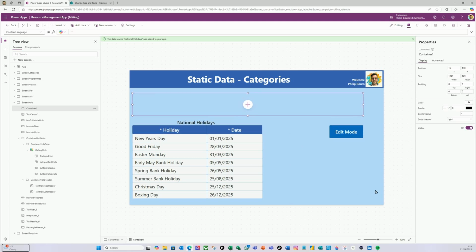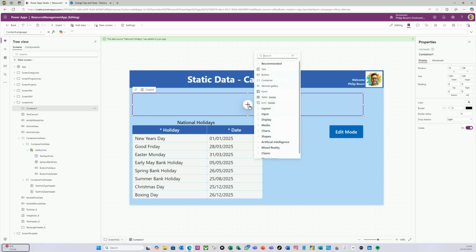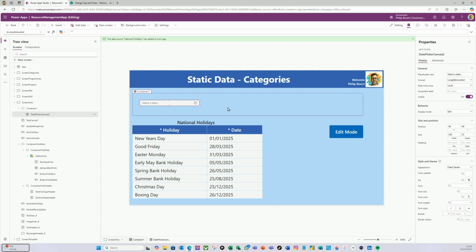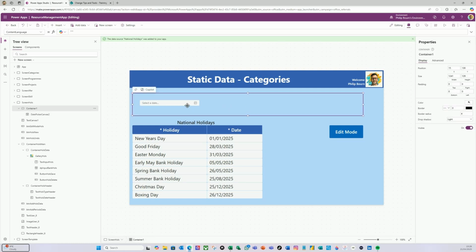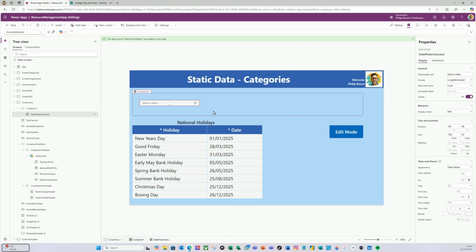Let's put that there like that. And I'm going to add some controls to this. So I want another date picker input. Let's copy that and do Control C and Control V.